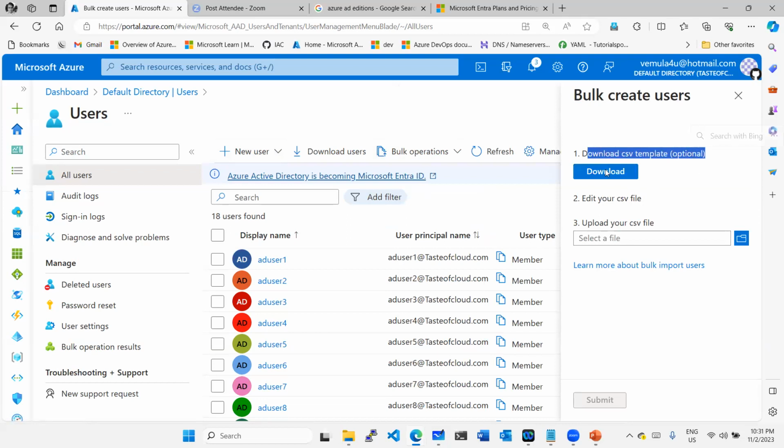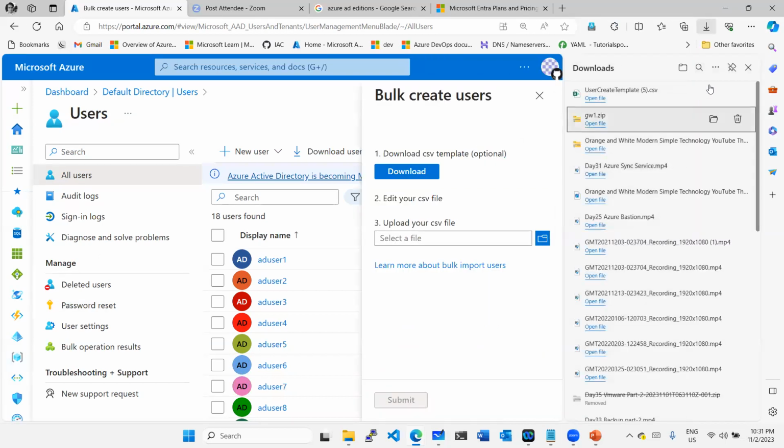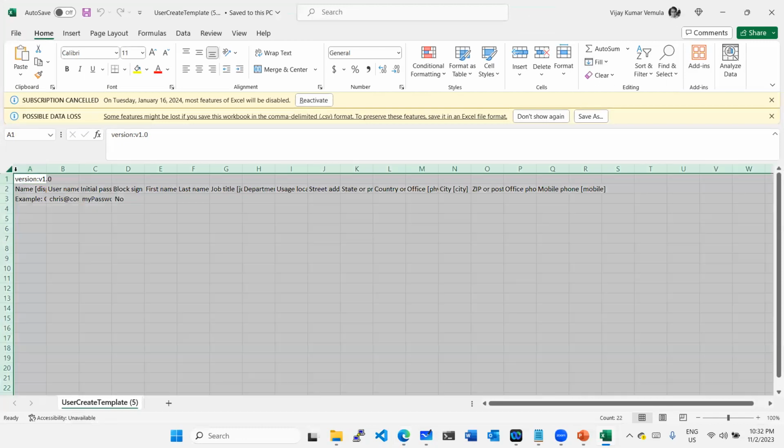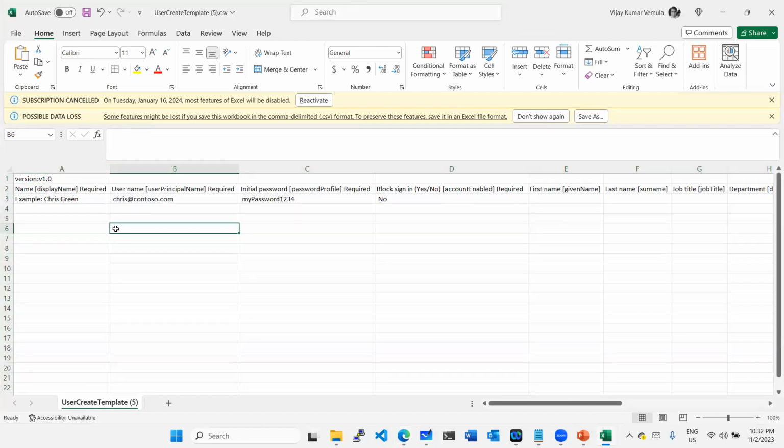The bulk create option will give you a template. You download this template, fill your users' data in it, and this is basically a CSV file. Once your data is fed into this, you upload that file here and submit it. Based on the data updated in the CSV file, users will be created for you. Let us quickly see how it actually works. This is the template that we just downloaded. This is how your template looks, and of course, they also give you an example.